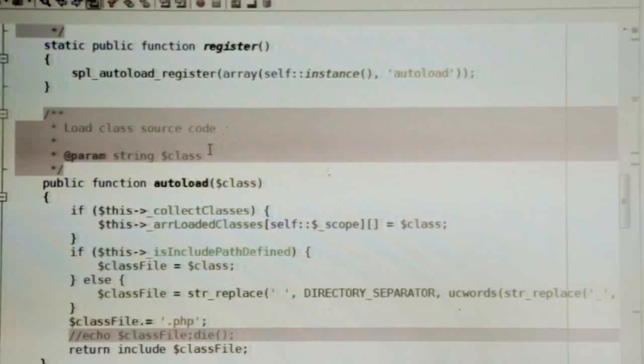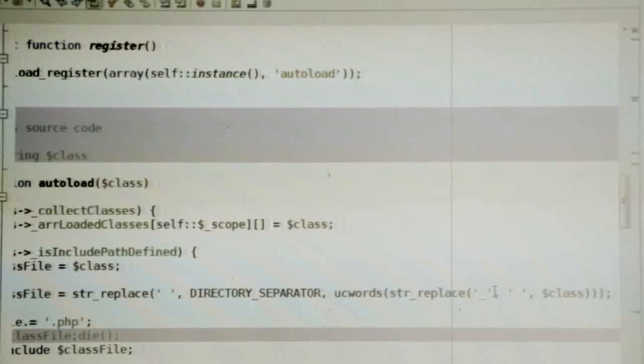So the underscores are first replaced with spaces. This class name, Mage Catalog Block Product View, is passed into string replace. Replace the underscores with spaces. Run UC words, so that's going to uppercase each word. And then use the directory separator, which we have defined previously, and replace the spaces with the directory separator.